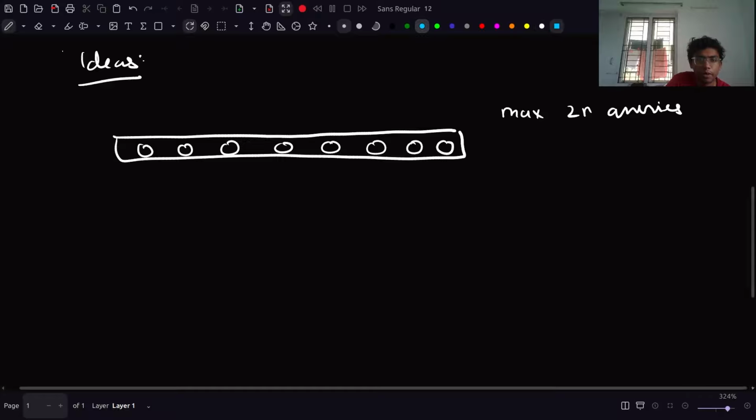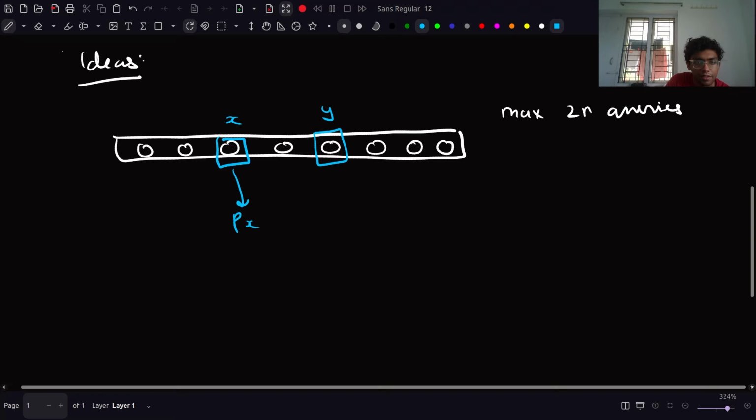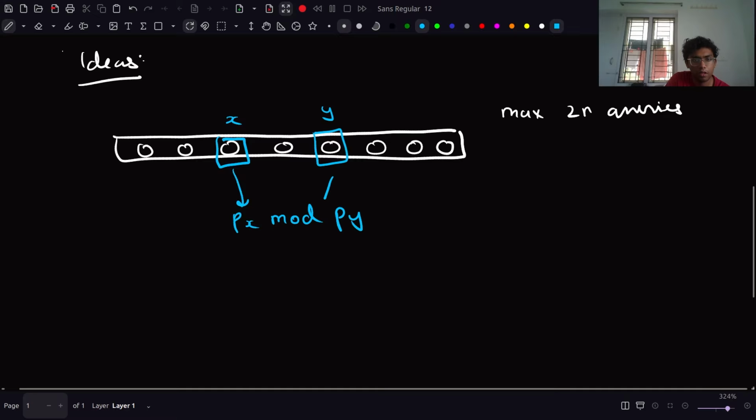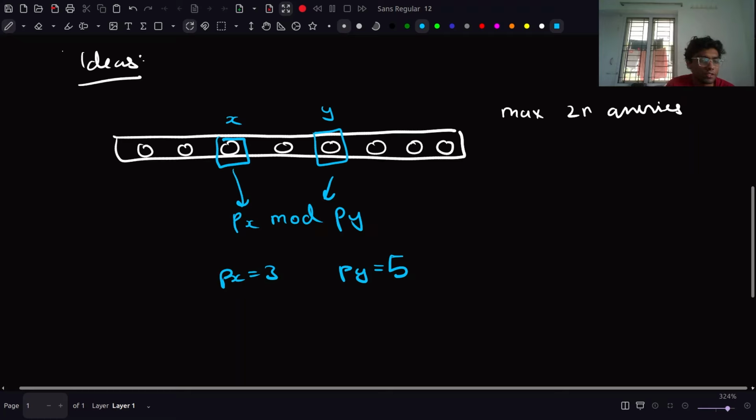And what is the information we're getting from a query? We take two elements, let's say this is element x and this is element number y, and then what we get is px mod py. Okay, and we need to think about what kind of information are we getting from px mod py. All right, so how can we tease out the elements of the array, what the values of the array are, using only px mod py? So let's give px and py some values, so we have a feel for what's going on. So let's say px is equal to 3 and py is equal to, let's say, 5.